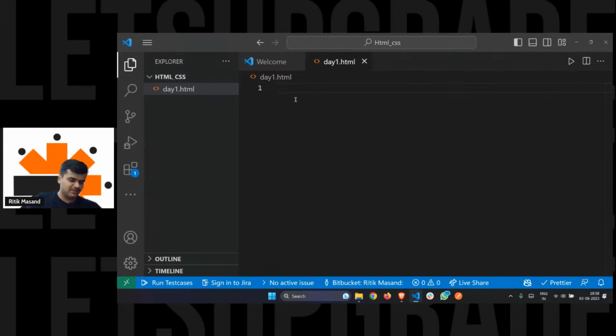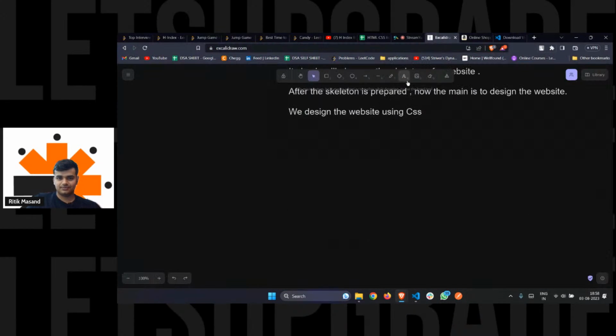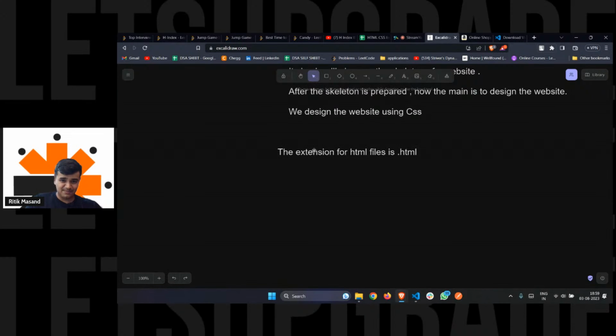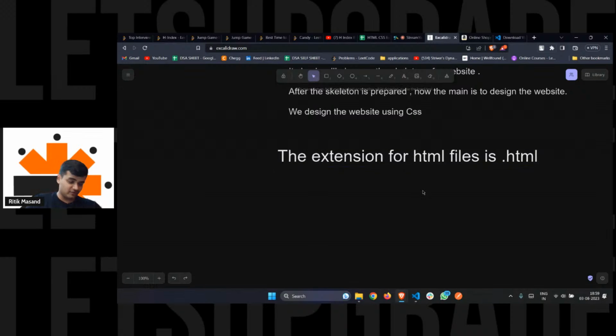I'll zoom in, as it was not visible properly. I was just saying how do we make a file. You can name the file whatever way you want, and with that you have to give the extension. What is the extension for an HTML file? It is .html. I'll also write it here: the extension for HTML files is .html. Whenever you make an HTML file, please make sure to add this .html extension. If you don't, things won't work as expected.